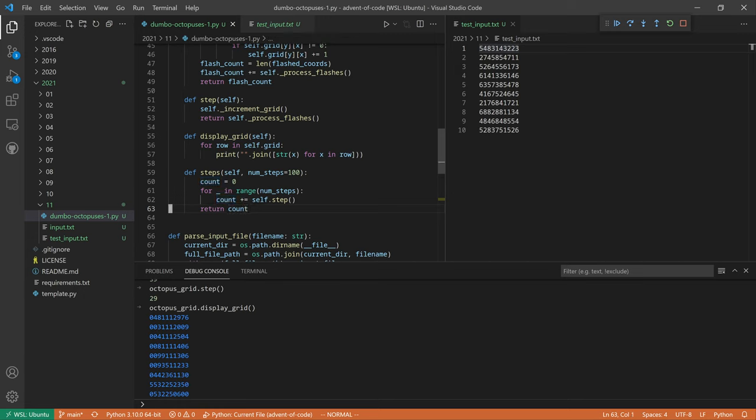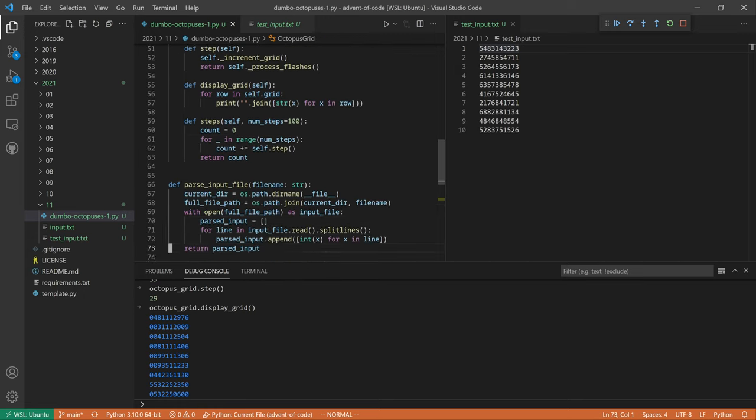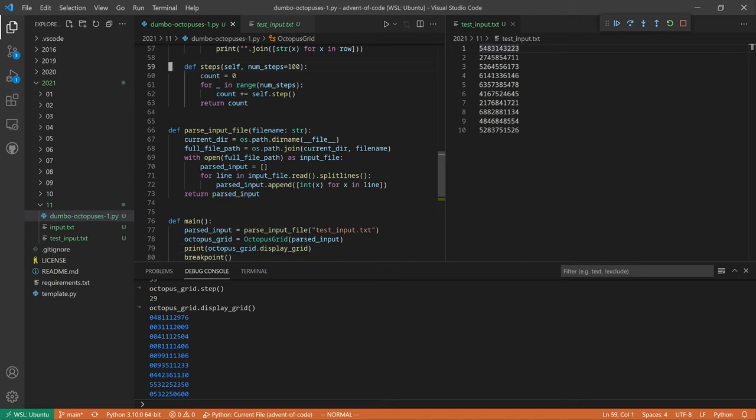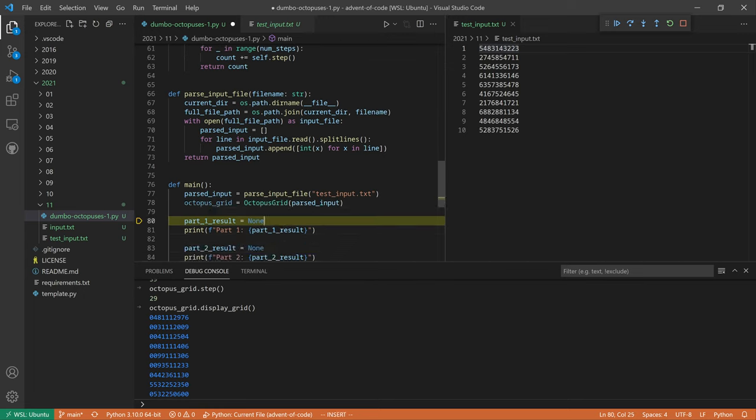Do that. Just do like that, actually. Okay, part one result equals octopus grid 100 steps. Okay.